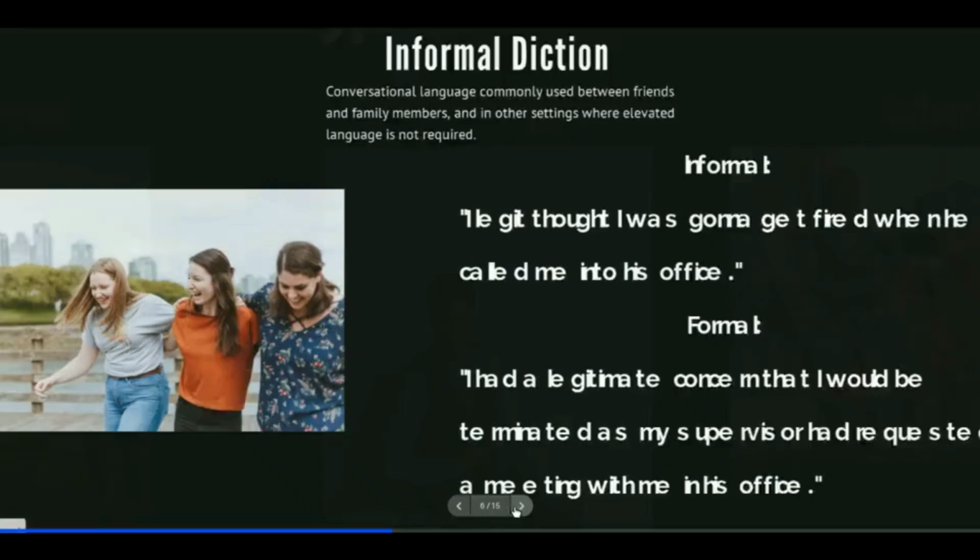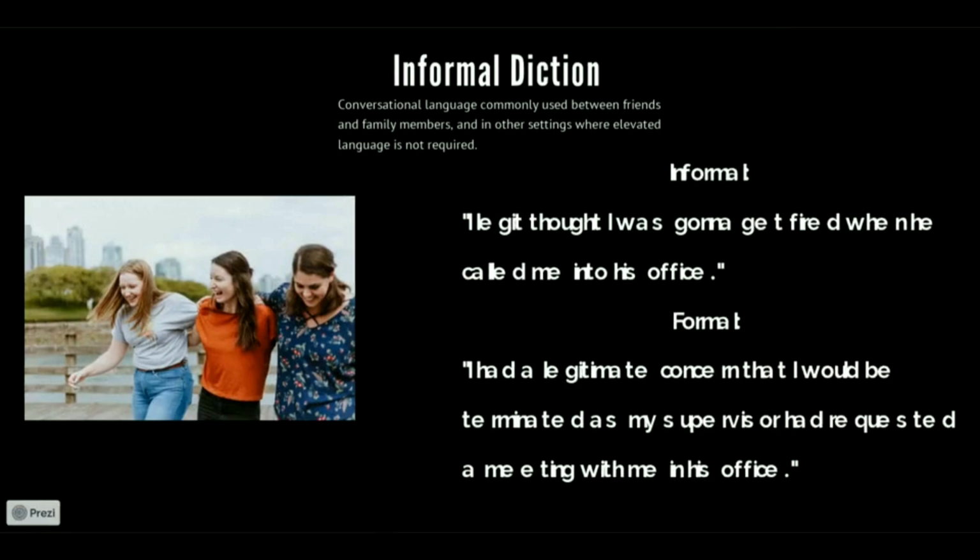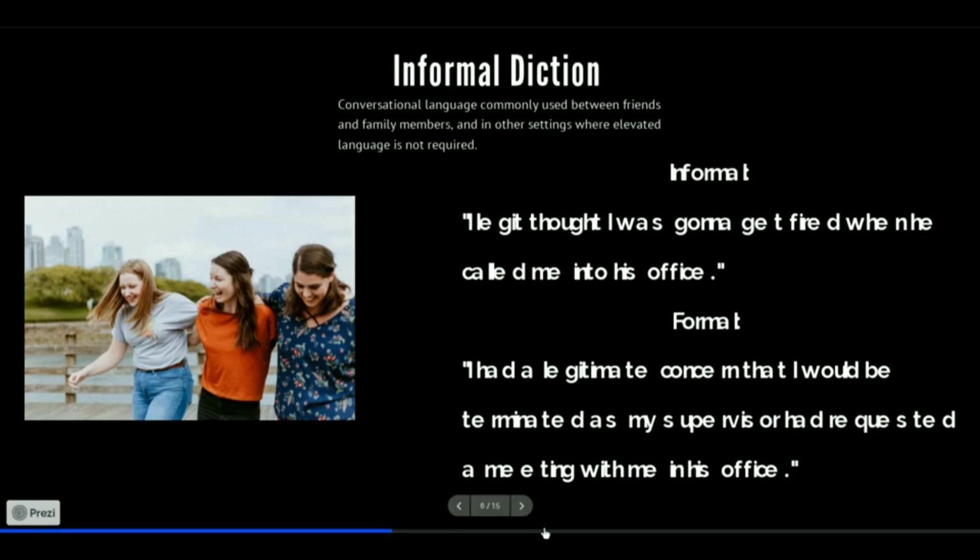So first things first, informal diction. By definition, informal diction is conversational language commonly used between friends and family members and in other settings where elevated language is not required. Like I said, when you're in a comfortable position with whoever you're talking to, you use informal diction. I don't know why this screen is showing my text all messed up, but this is what it's supposed to say.